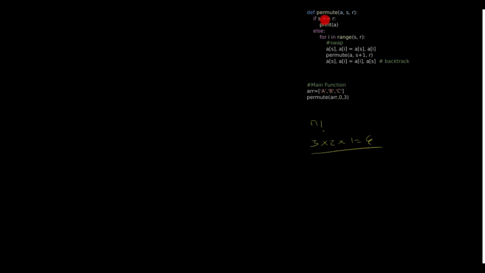So you can see permute. A is the array, S is the start of the array, and R is the length of the array. If S equals R, this is our base case, and we print the output. Otherwise, we start a loop with I, which starts at S, which is 0.